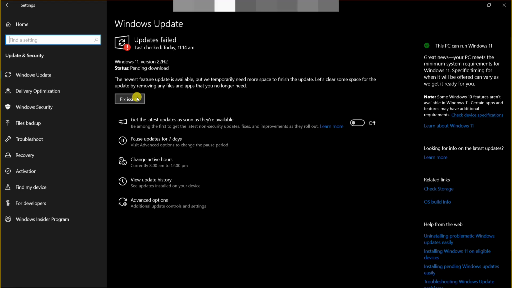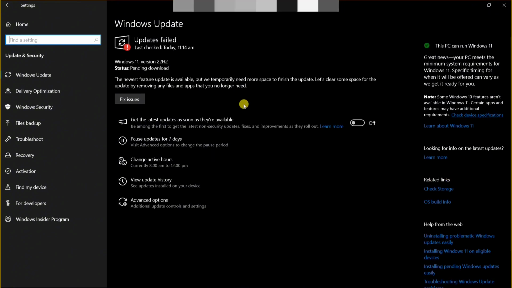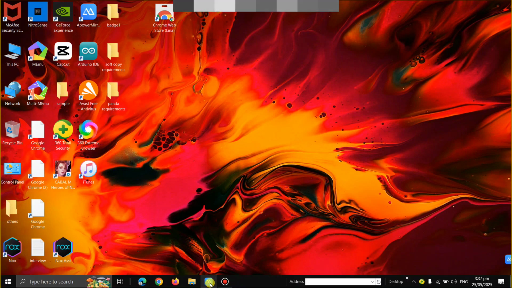Now the last thing that you can do is to go ahead and check your storage space. Windows updates require sufficient disk space, so if you don't have that much space, you need to free up space to be able to update your Windows version.